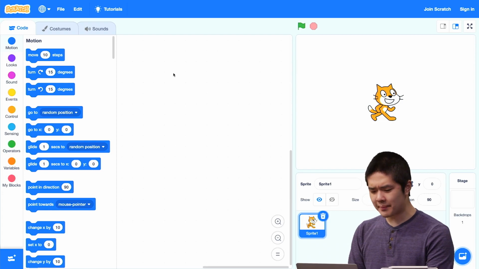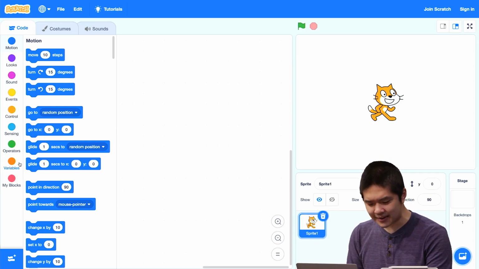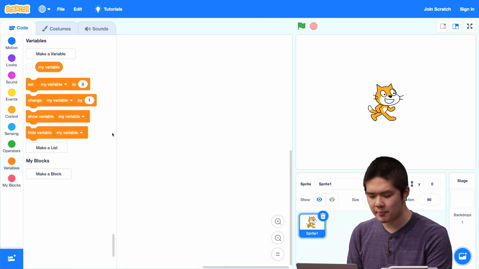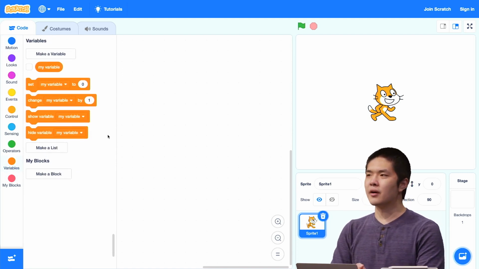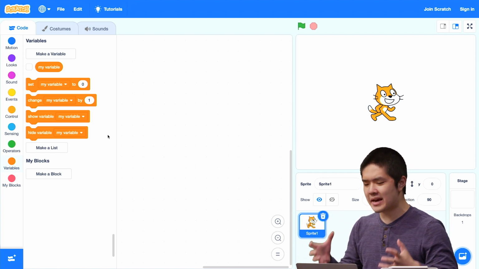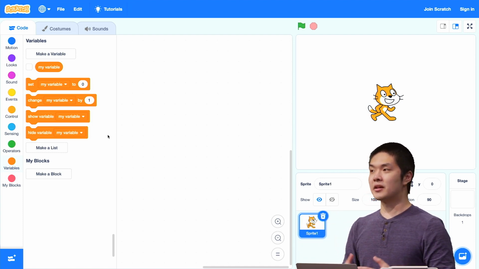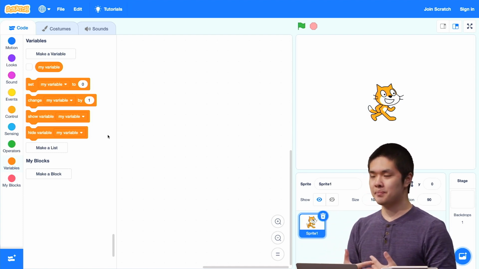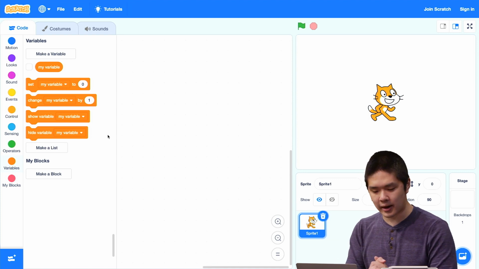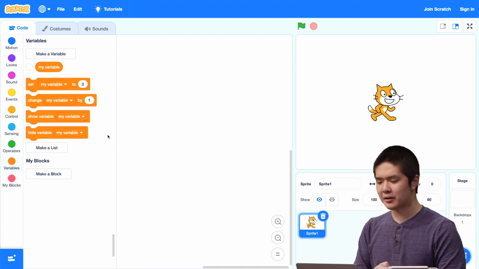So I'll go ahead and open up Scratch here as we have before. And there's one tab here that we haven't looked at yet, which is this Variables tab. And a variable you can think of as just some value, some container inside of our Scratch program that's going to store some information that we might be able to use later inside of our program as well.